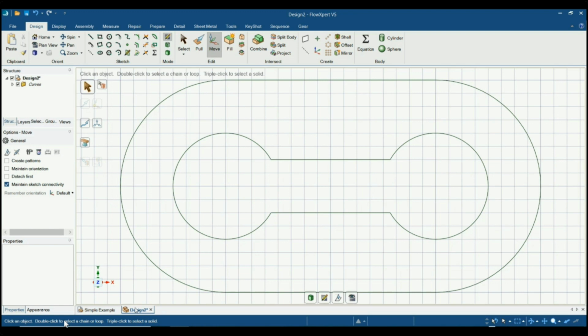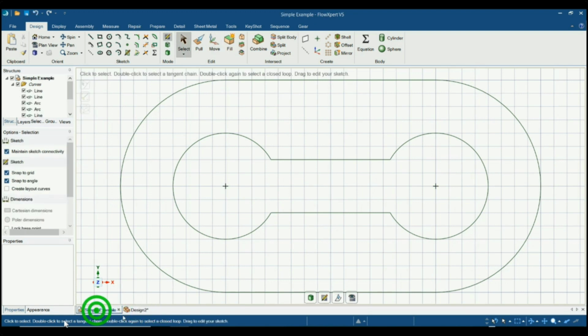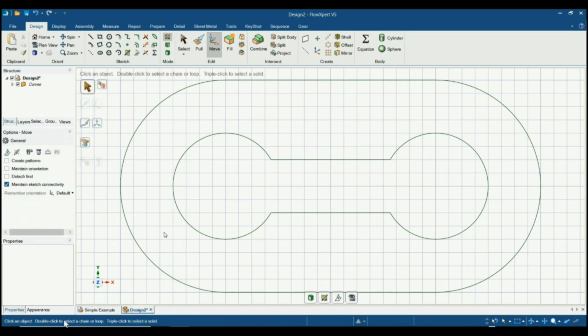Now when we compare parts, we see that we have a perfect match. All of this was done with lines, rectangles, circles, and arcs, and several of the options and tools available in FlowXpert.